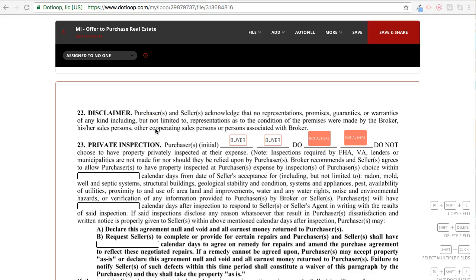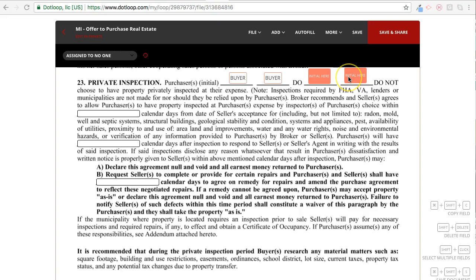Our private inspection. You do or you do not want to have a private inspection. Again, depending on the circumstances, if it's a highest and best situation, check with your private inspector. Maybe you can get in there in 3 days. Maybe you can get in there in 5 days. Maybe you can get in there in 7.